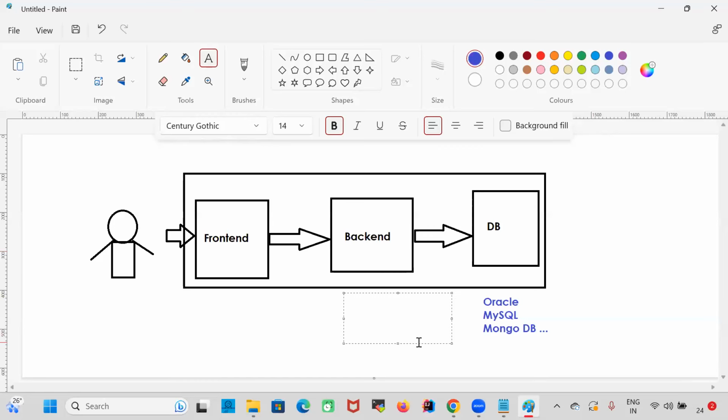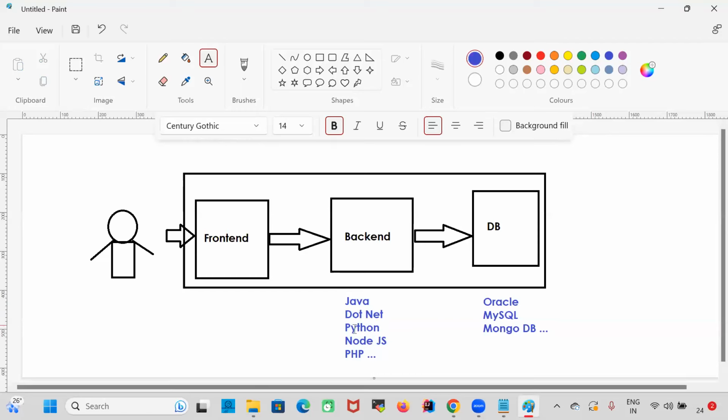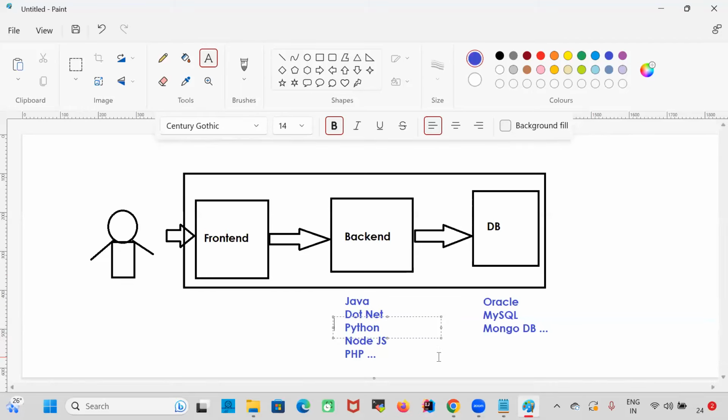So here, to develop that backend, there are several technologies available: Java, .NET, Python, Node.js, PHP, etc. These technologies are used to develop backend of the application. There are several databases available. They are used to store the data. Backend will contain business logic of the application. To develop that application business logic, we can use Java, we can use .NET, we can use Python, we can use Node.js, or we can use PHP.